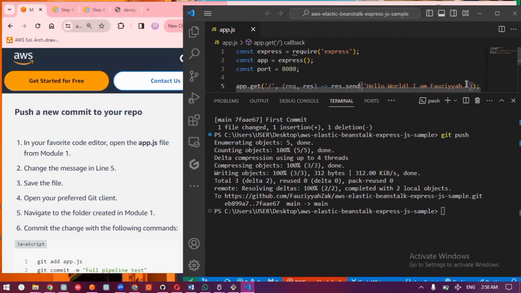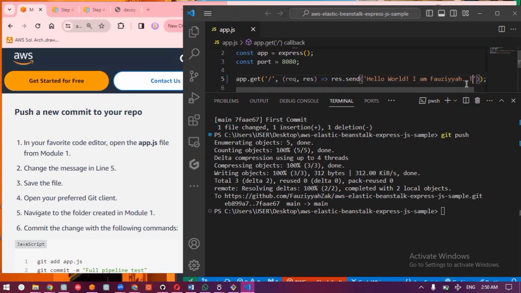So we'll come back to our code editor, and then we're going to edit what we have in here. This one currently says, hello world, I'm Fauzia. I'd say this is my first CD project. And then we're going to save.